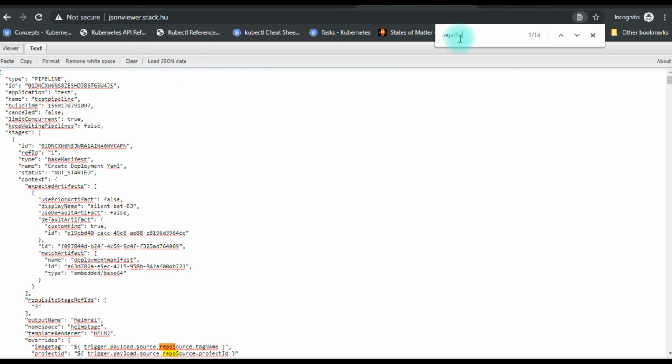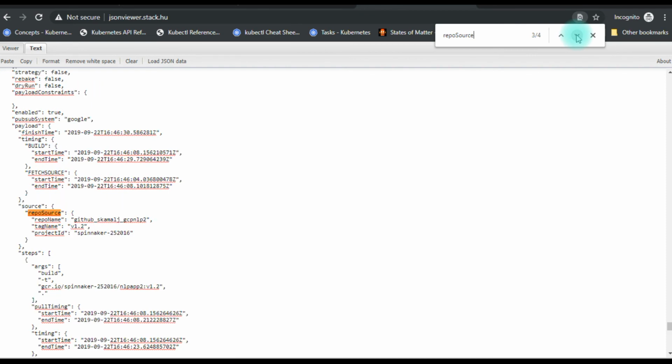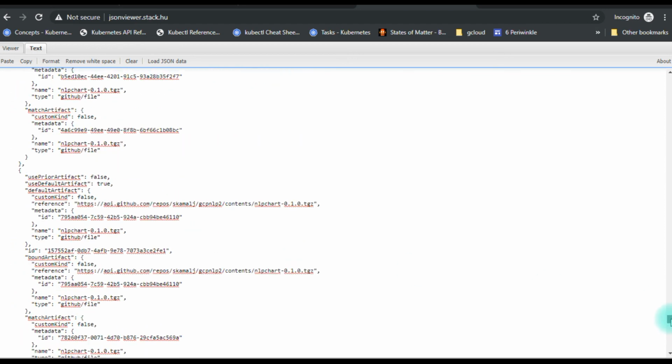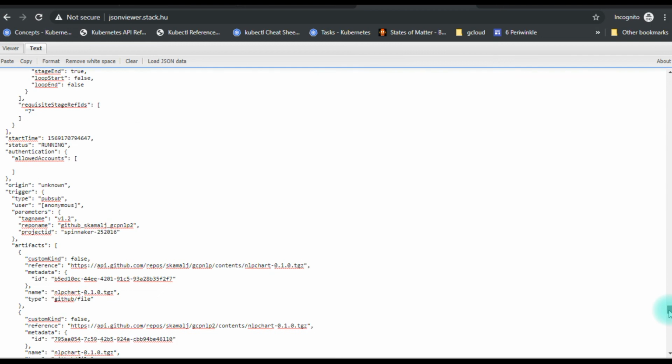One of the parameters I'll show you is the repo source. Right, so this is the parameter. This is from where I picked up the tag, and I have picked up the repo name. You will see that this is nested under triggers, and if you scroll up somewhere, yeah, there it is.